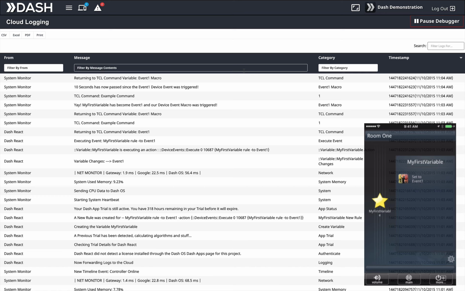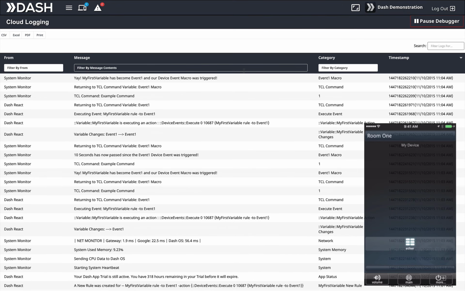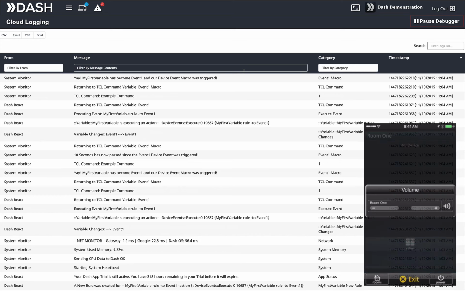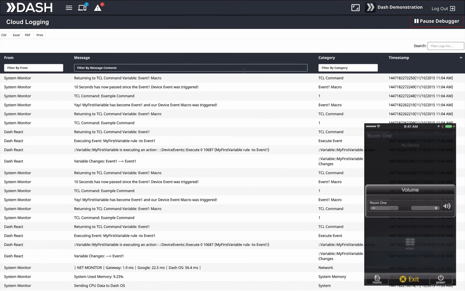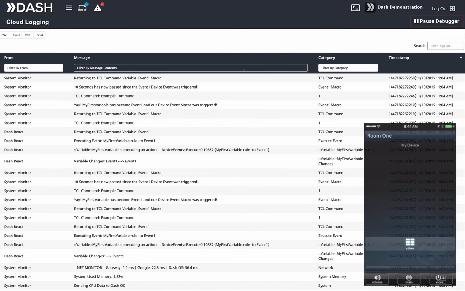So again, if I go ahead and click Set to Event 1, you see how fast it is. You see in cloud logs instantly what's going on, and then 10 seconds later, even as my user might be controlling the user interface, the end user may perceive the system is already ready. Then we see our 10 seconds has passed.